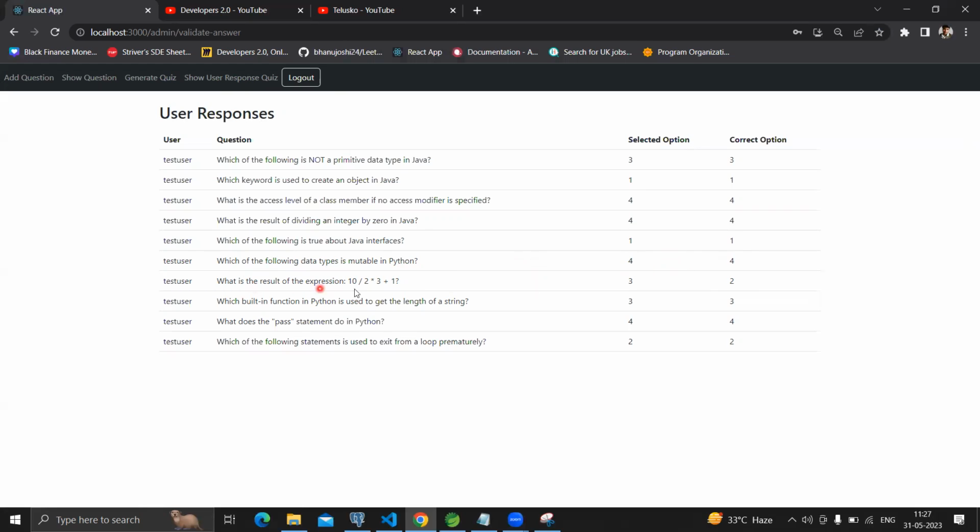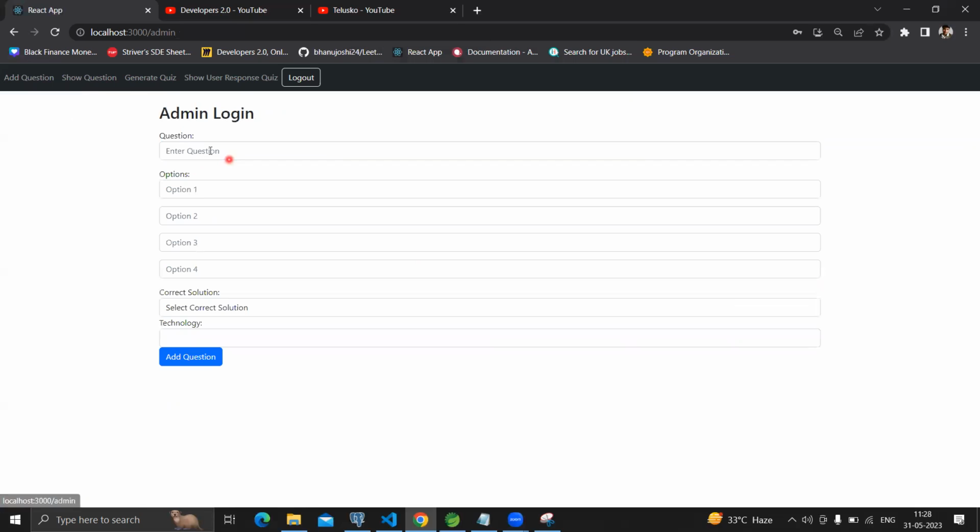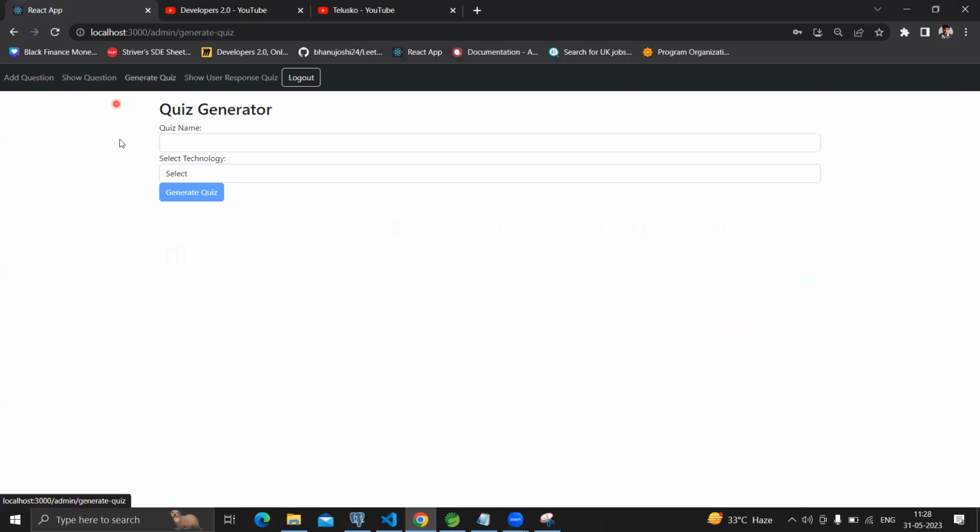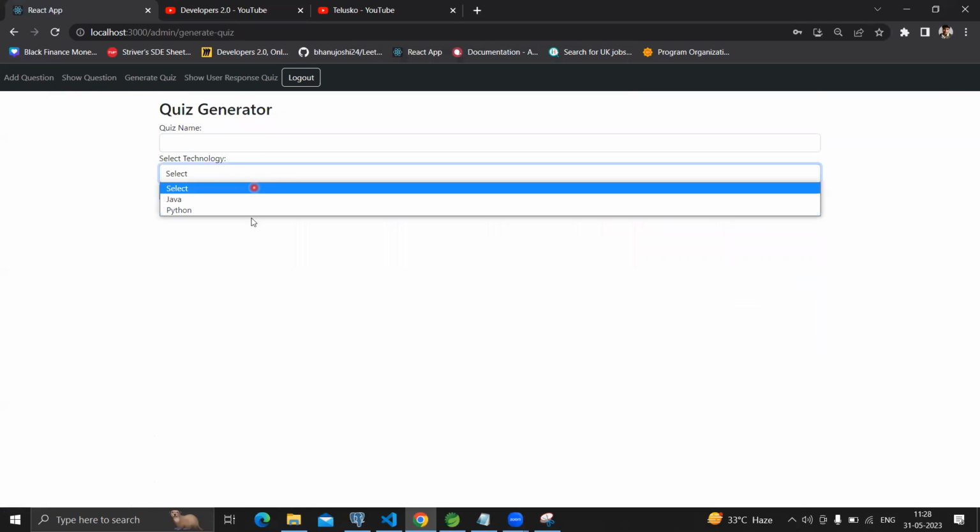What is the result of the expression 10 divided by 2 multiplied by 3 plus 1? The selected option was 3, the correct option was 2. So that was my mistake. That's the reason my 1 mark has been deducted and I lost my 1 mark. Okay. Let's create some questions and see if we get an extra technology added here or not.